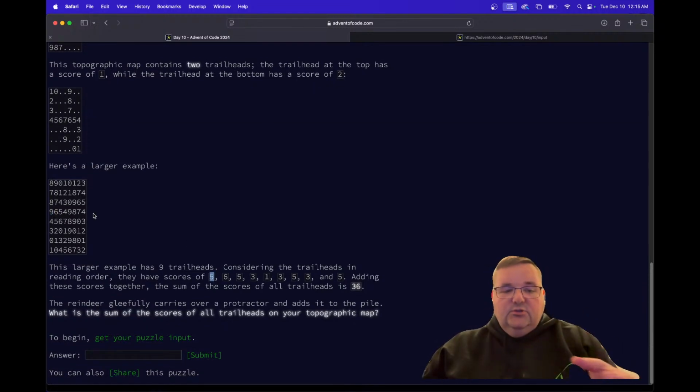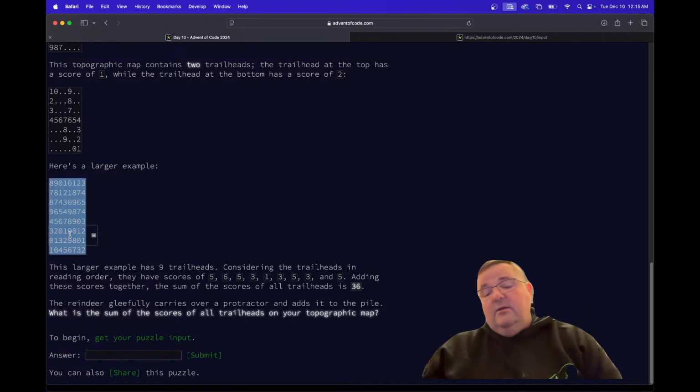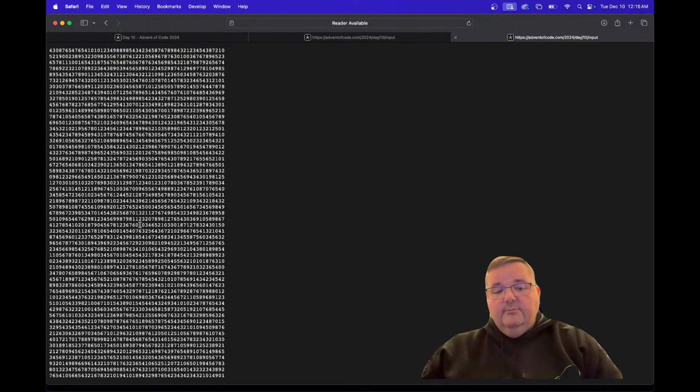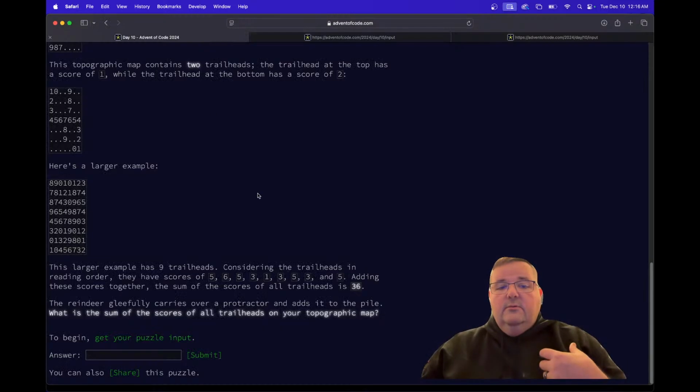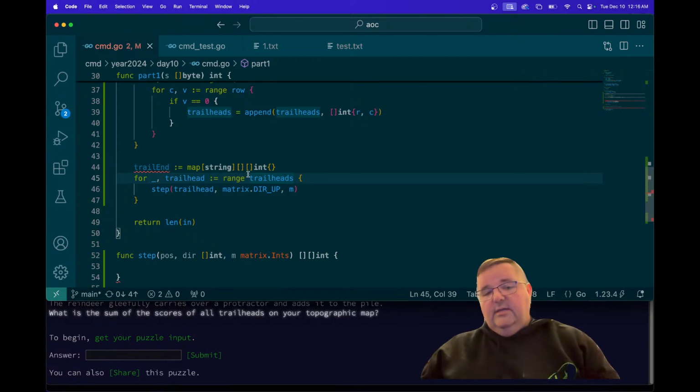The first trailhead in here can reach 5 9s, the second can reach 6, and so forth. And that total for the test input is 36. But this is just the test input. Once we solve for that, the real input is this, which is a more complex problem. Every zero, not just the ones on the edge, has to be checked and tested. My initial approach is just going to be to go through these and get our unique sets and then come back and total all of those up for each trailhead.